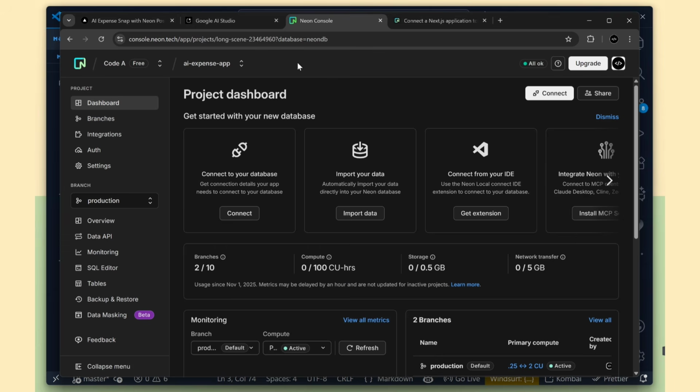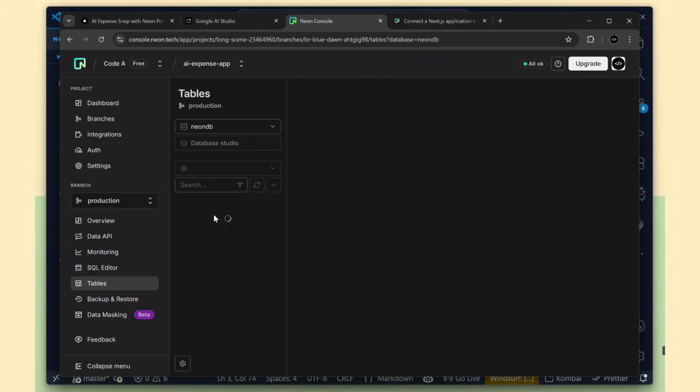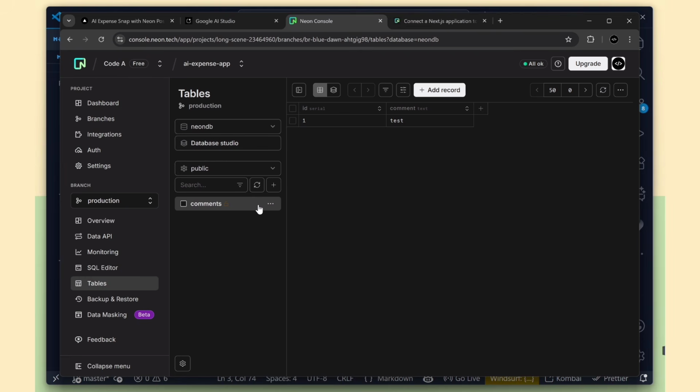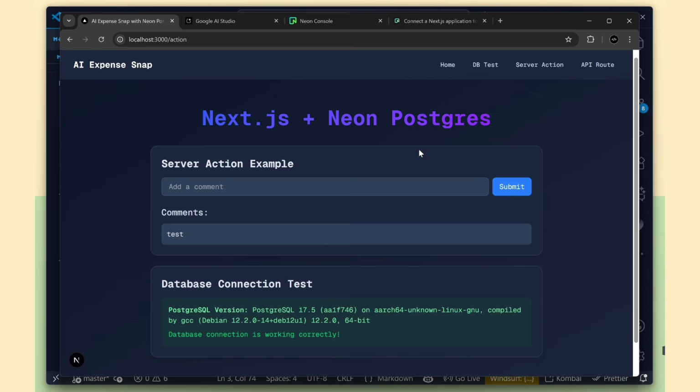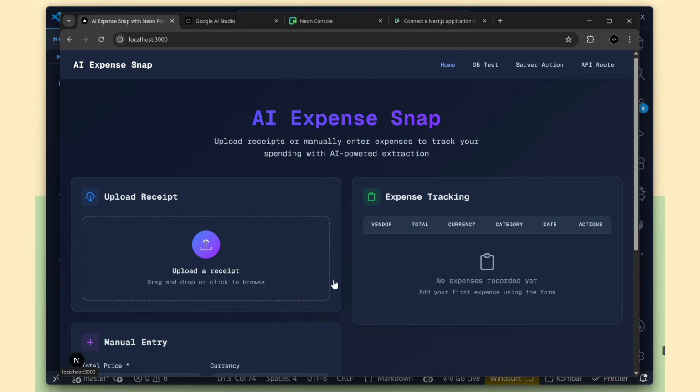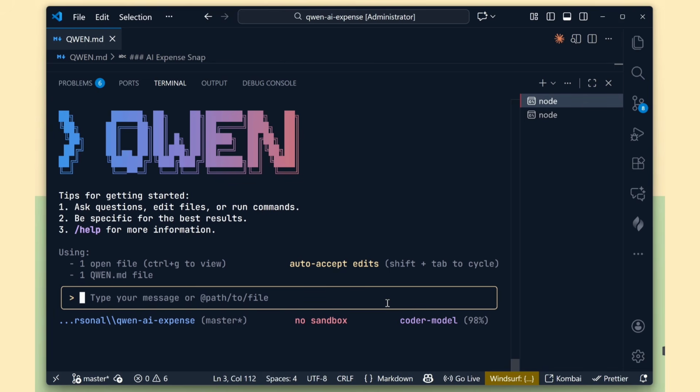Now I'll open the Neon tables. You can see the table and the data we just added. That means the database connection works. The prompt we used gave a great result, and testing it was super easy. But our app needs to store the expense data in the database, so I'm opening Qwen again to store the expense data just like we stored the comments.